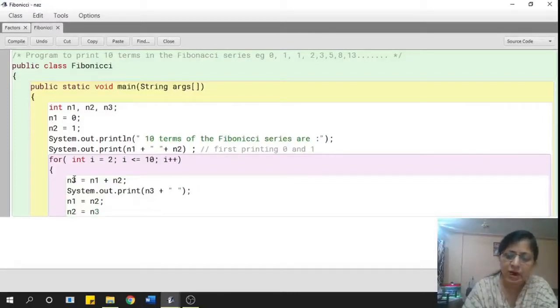Now after this statement, what will happen? n1 will contain 1, n2 will contain 1. When the loop gets over and it comes here, n3 is equal to 1 plus 1, that is 2. So it will print 2. The next number in the series is 2. After that, n1 is equal to n2. n2 is 1, so n1 will become 1. n2 is equal to n3. n3 was 2, so now n2 will become 2. Then in the next round again, n3 is equal to n1 plus n2.